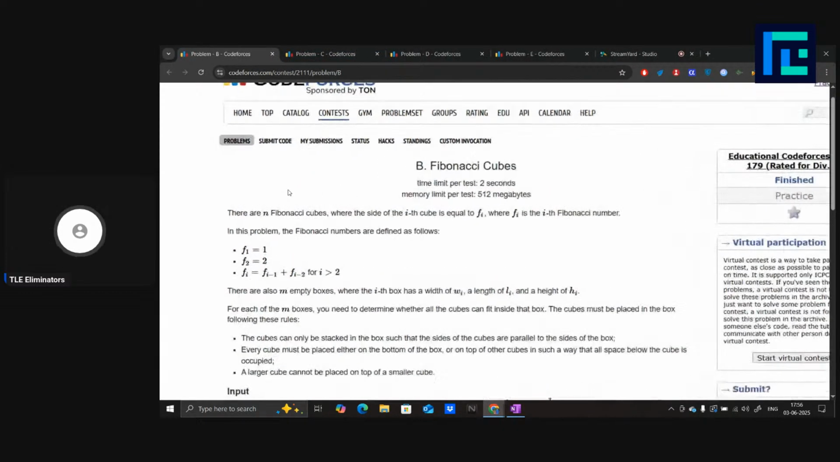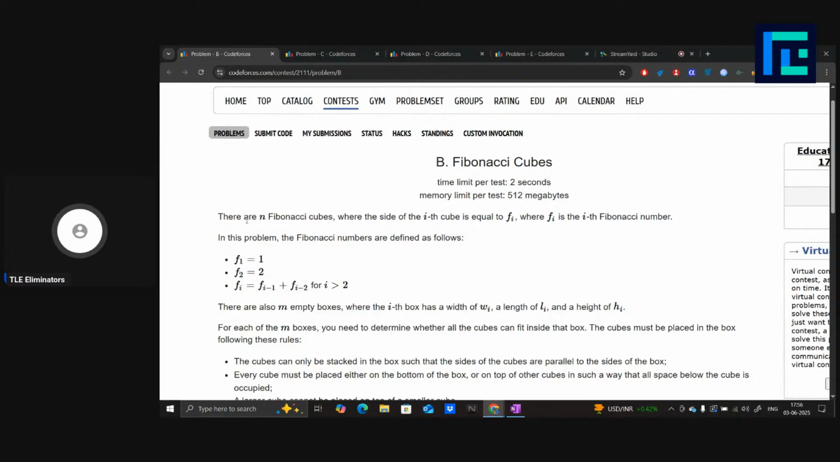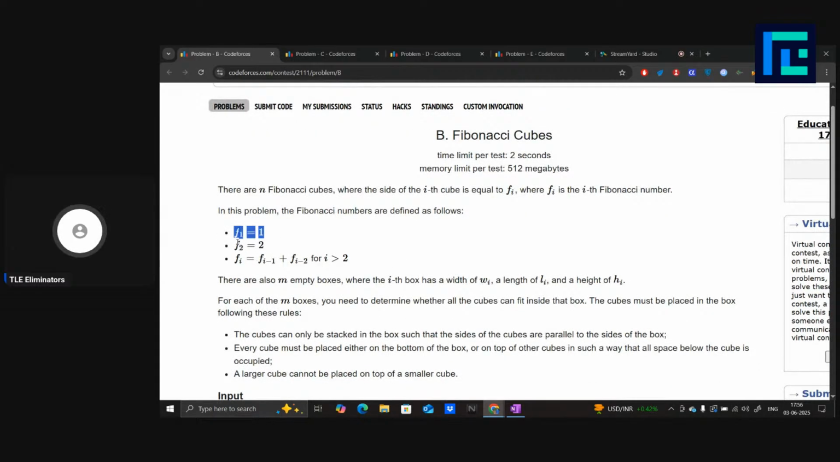All right. So B says that there are n Fibonacci cubes where the side of the ith cube is equal to f_i, where f_i is the ith Fibonacci number, where f_1 is 1, f_2 is 2, and f_i is f_(i-1) plus f_(i-2). There are also m empty boxes where the ith box has a width of w_i, length of l_i, and a height of h_i. For each of the m boxes, determine whether all the cubes can fit inside that box.